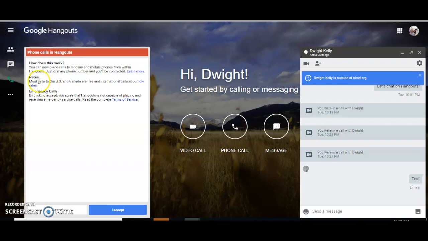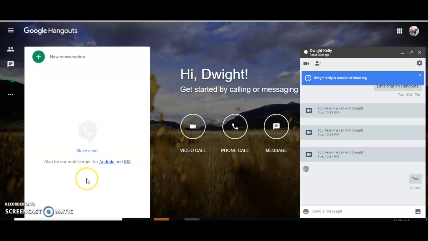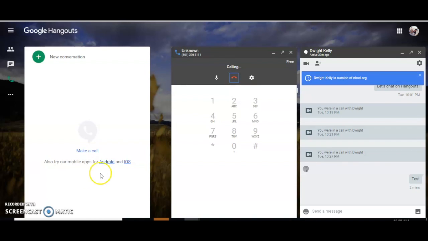And you'll see emergency calls. Please make sure you read. Most calls to the U.S. and Canada are free, and international calls are at low rates. And so please make sure you remember, U.S. calls are free. All right. I accept. Once you accept, they're going to thank you for signing up, and then you just simply proceed, and it's going to call that phone number.